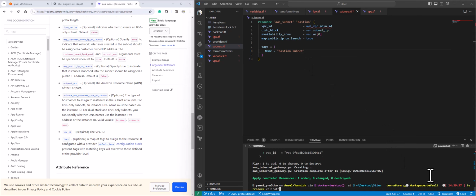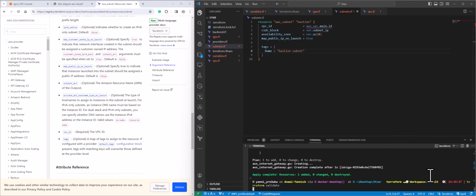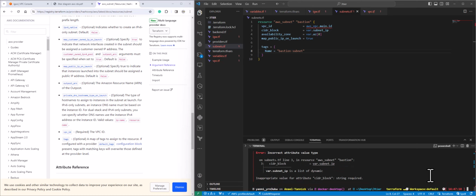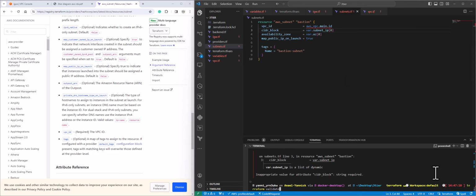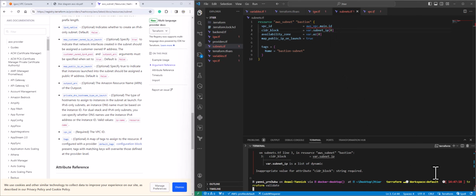So let's validate it. We have an issue with the CIDR block subnet IP on the resource subnet Bastion. Oh, okay. Sorry, it's a list, so we need to define which one we use, and it's going to be 1, the same way the availability zone is. Thank you, Terraform, for checking it for me.